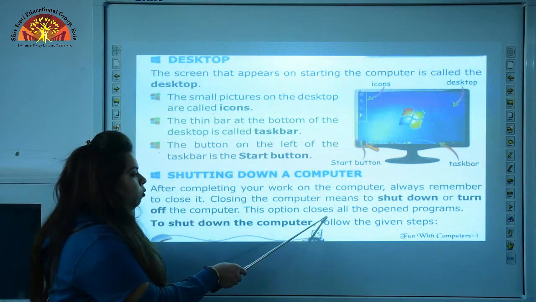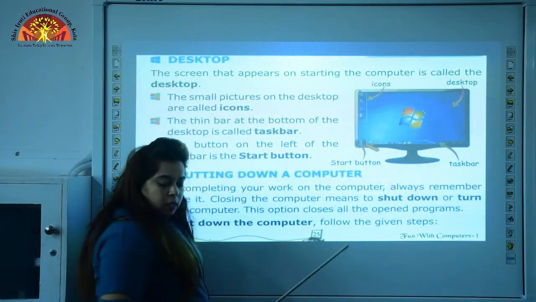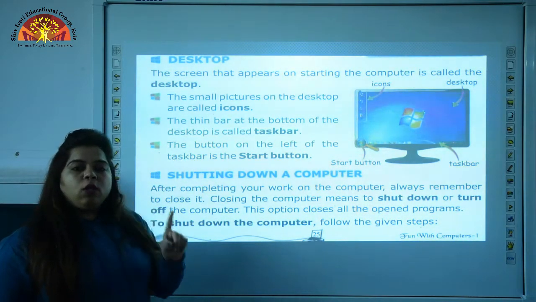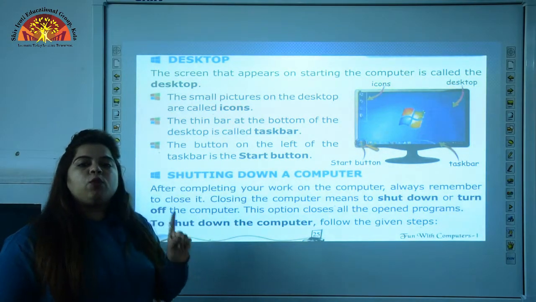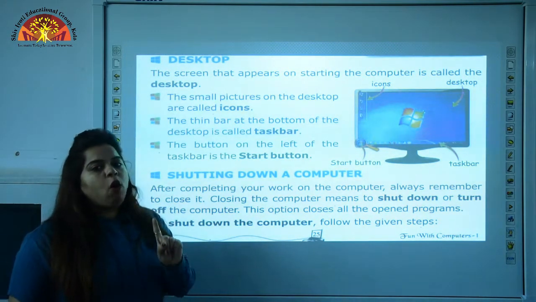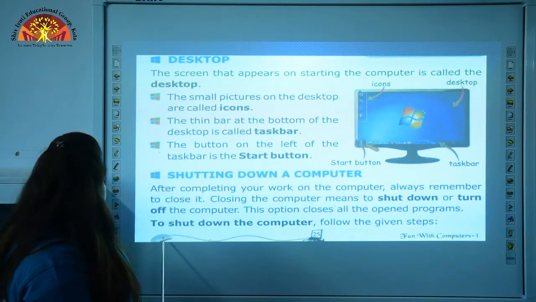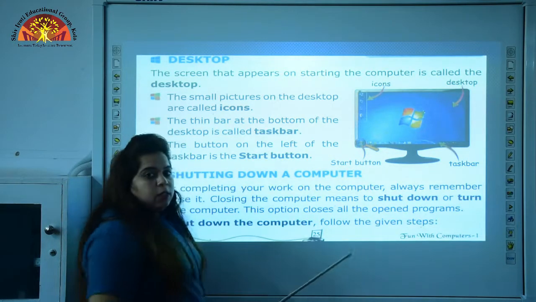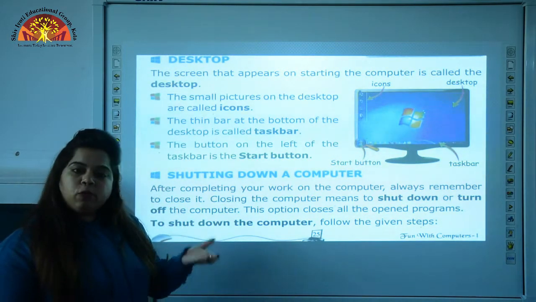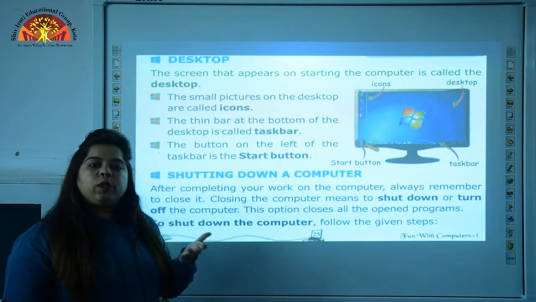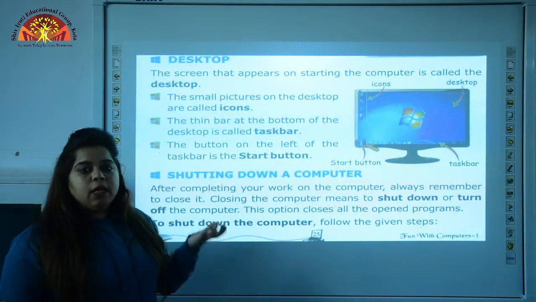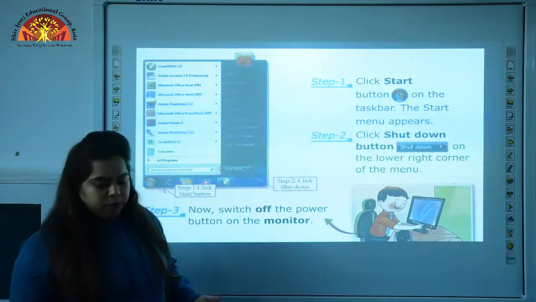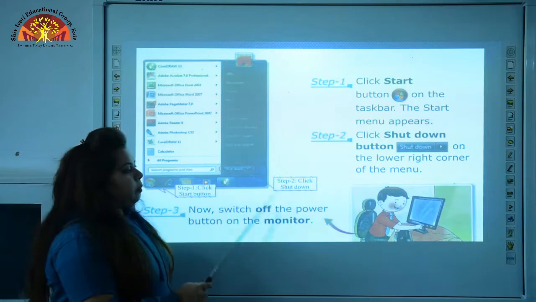This option closes all the open programs. Children, when we close or shut down, that means all the options which we have opened will close, all the files will close. To shut down the computer, follow the given steps. Children, as we studied the steps to turn on the computer, now we will study the steps for turning off or shutting down the computer.